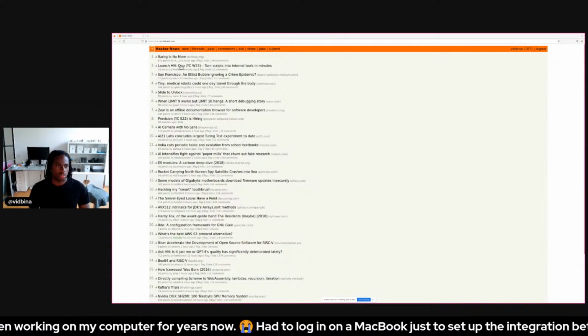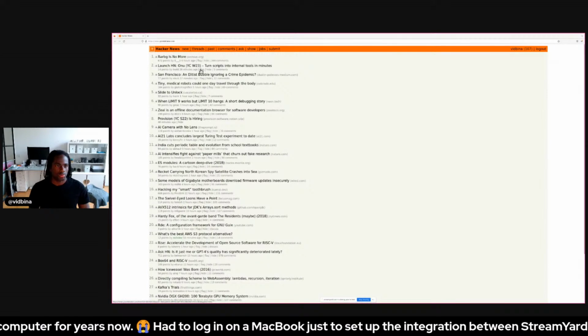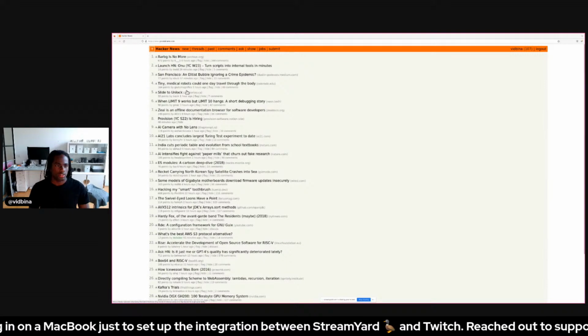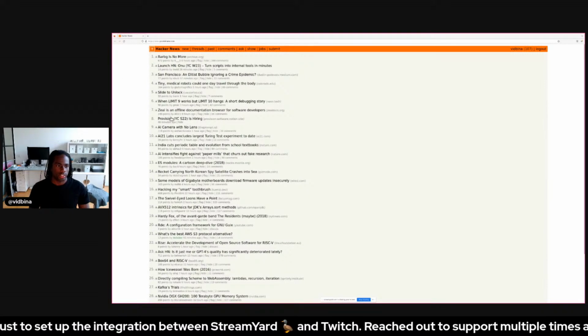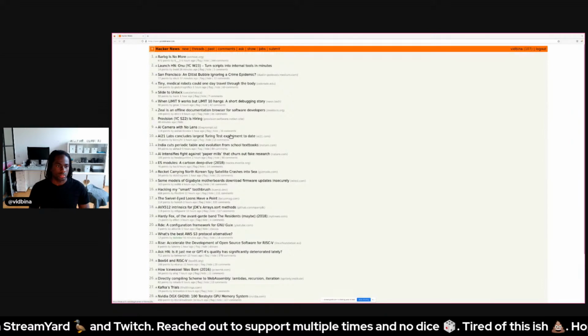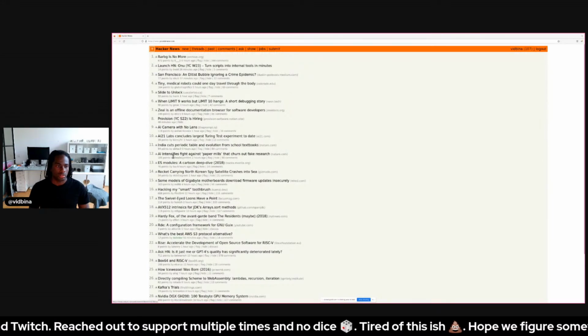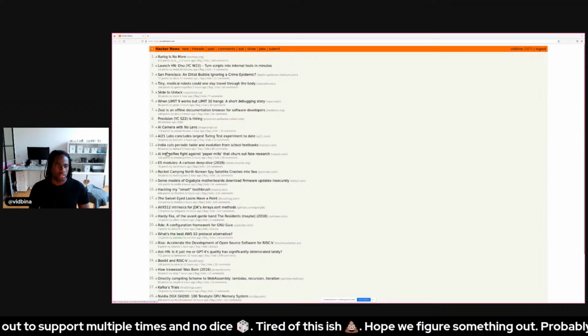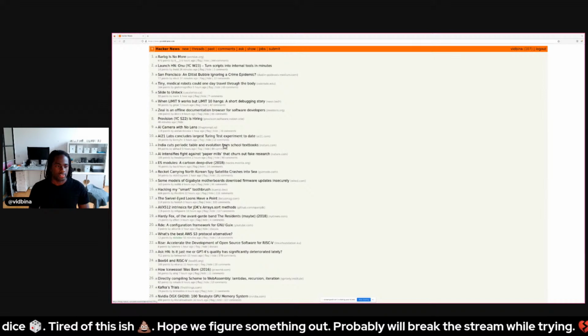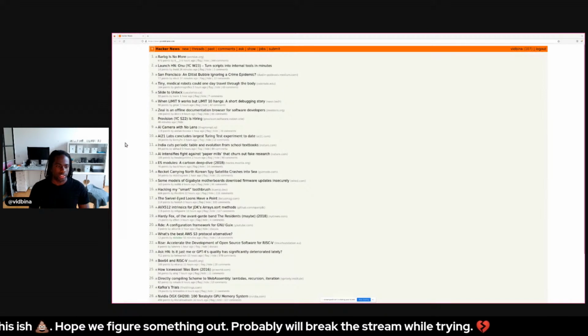RBG is no more. Turn scripts into internal tools in minutes. Select them up. This is how you get distracted. Why the periodic table? You want to know more about this, right? No, we're not doing this.